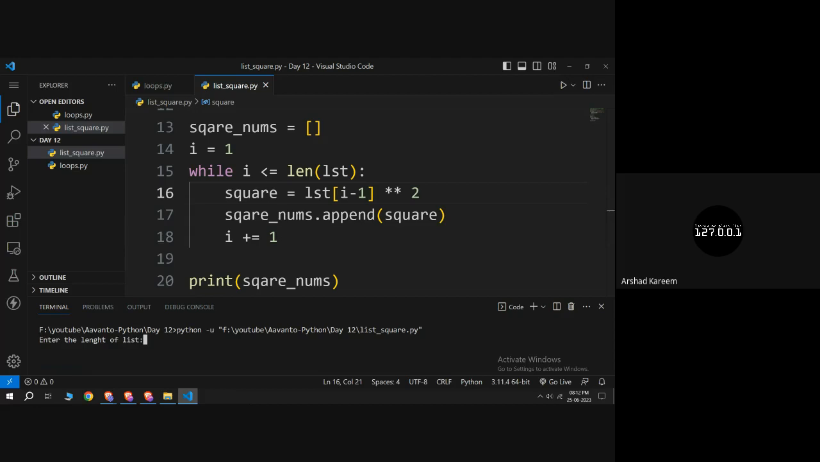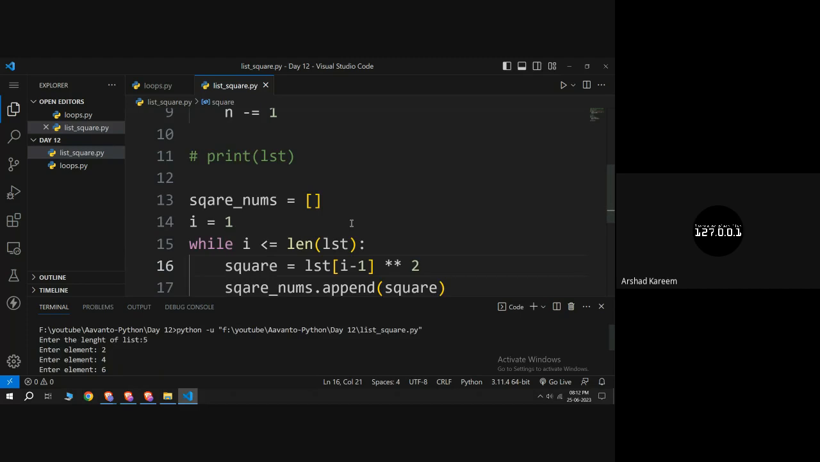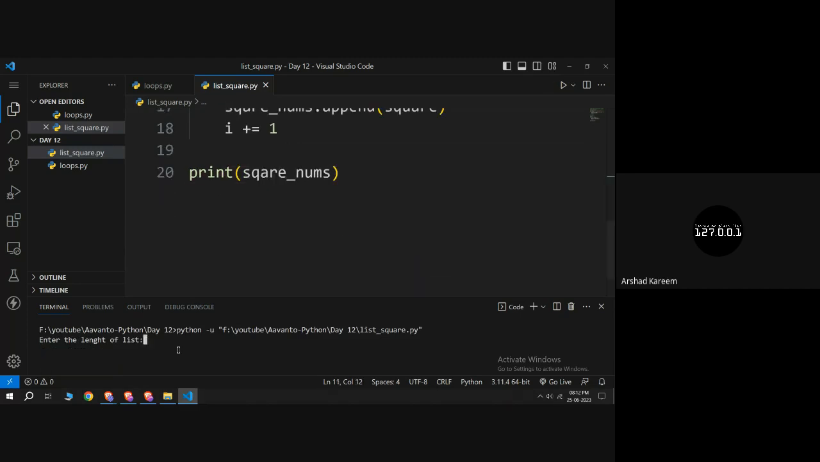If I run this program, and if I enter 5 elements like 2, 4, 6, 8, 9, now you can see at the output I got what is 2 power 2, 4. Let me print the list also. Let me run this program once again. 5. Let me expand this terminal.